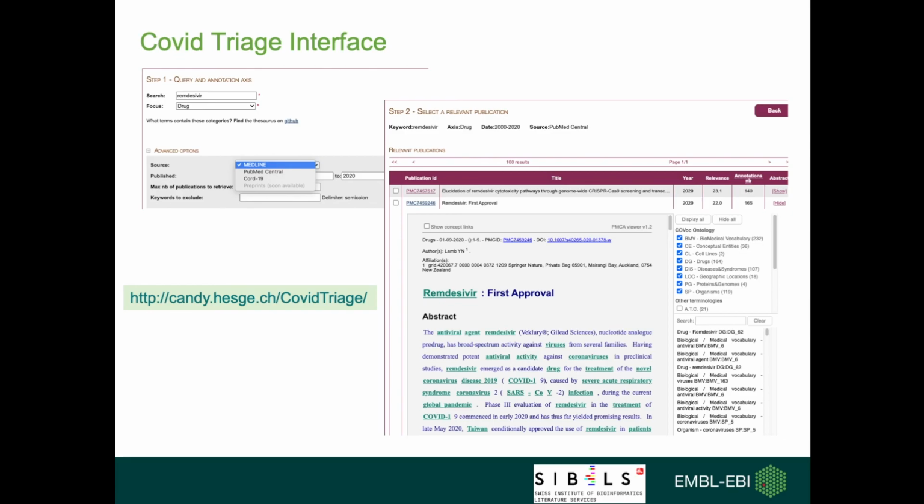The COVID Triage interface is currently using COVoc in order to make the curation of the literature much more straightforward. It highlights the relevant terms which can be found within COVoc. COVID Triage is an essential element of curation and is available through this interface or through an API.